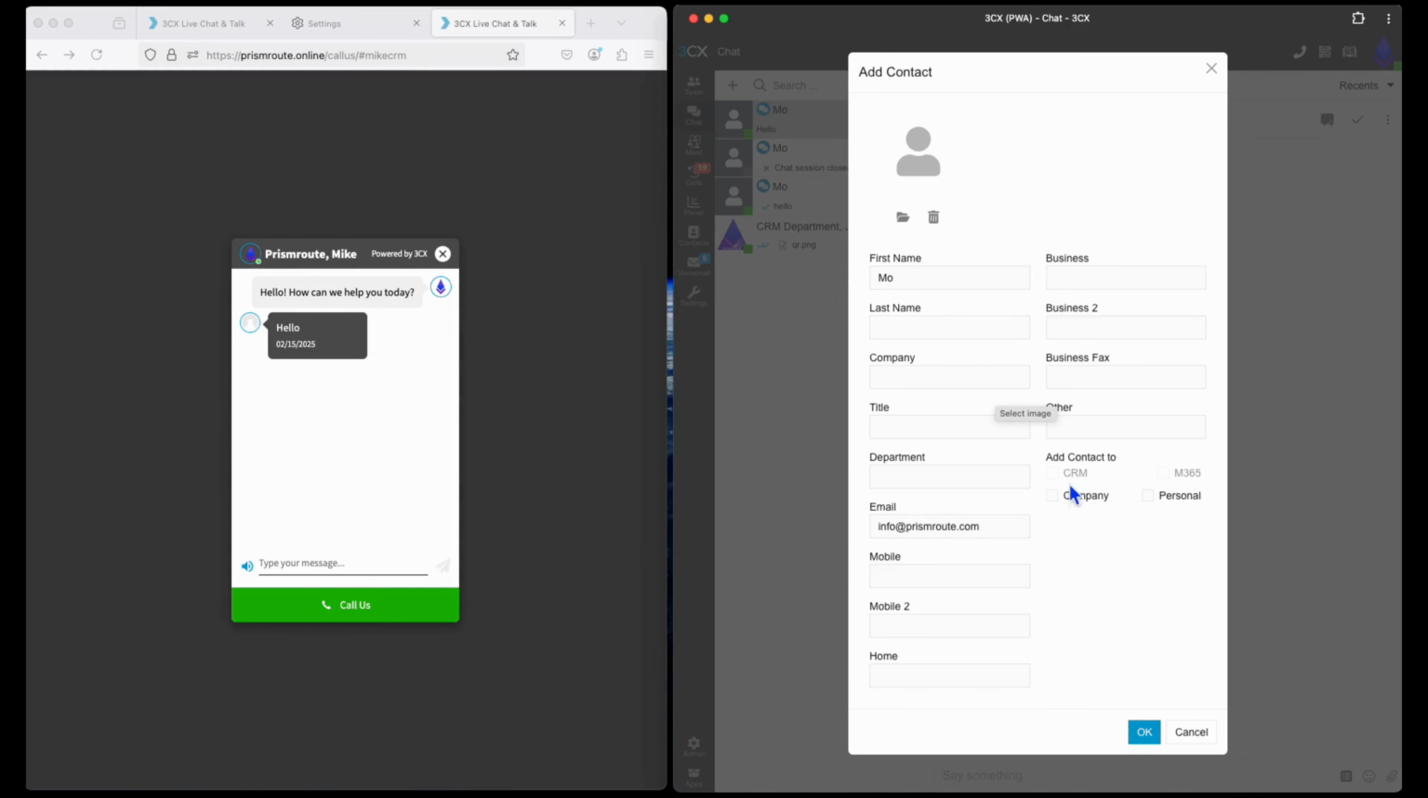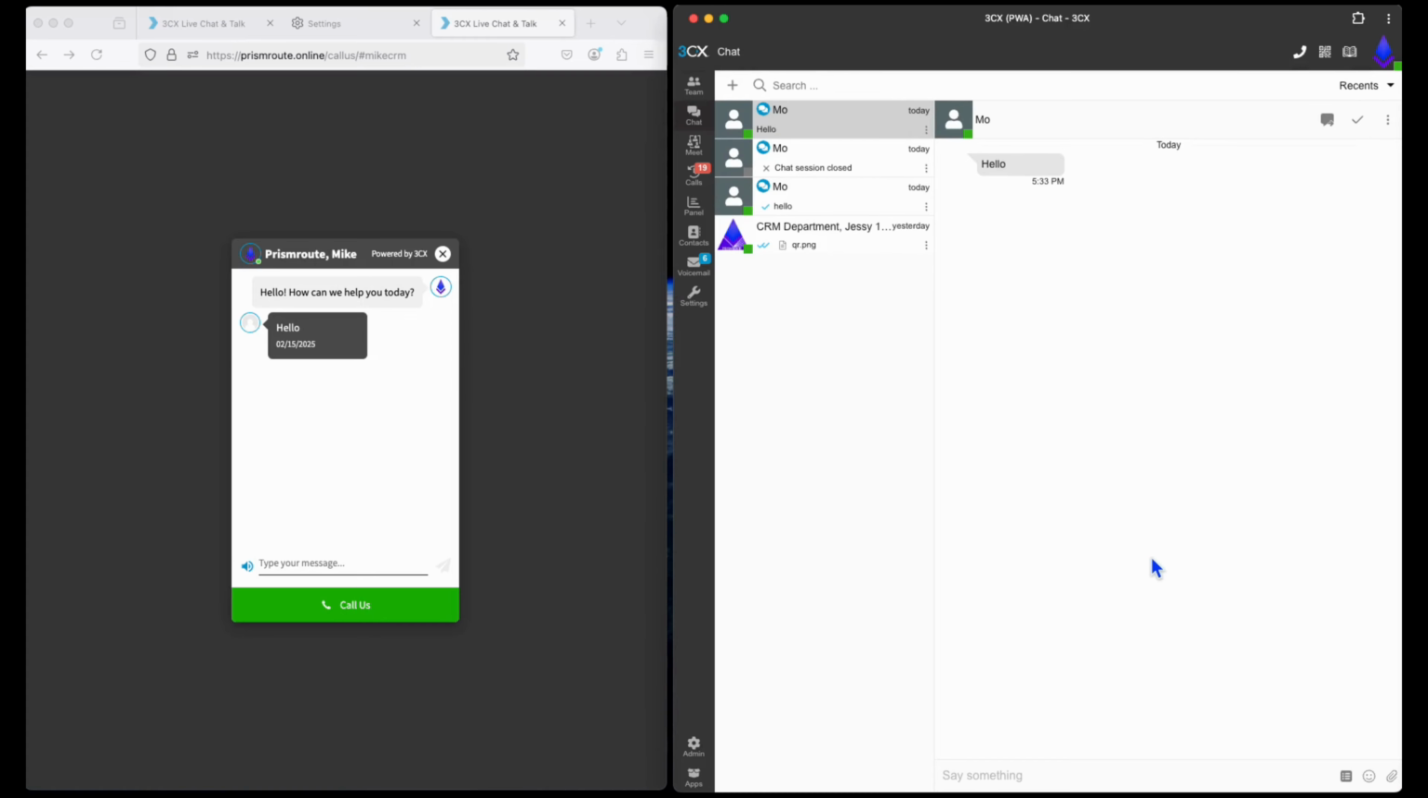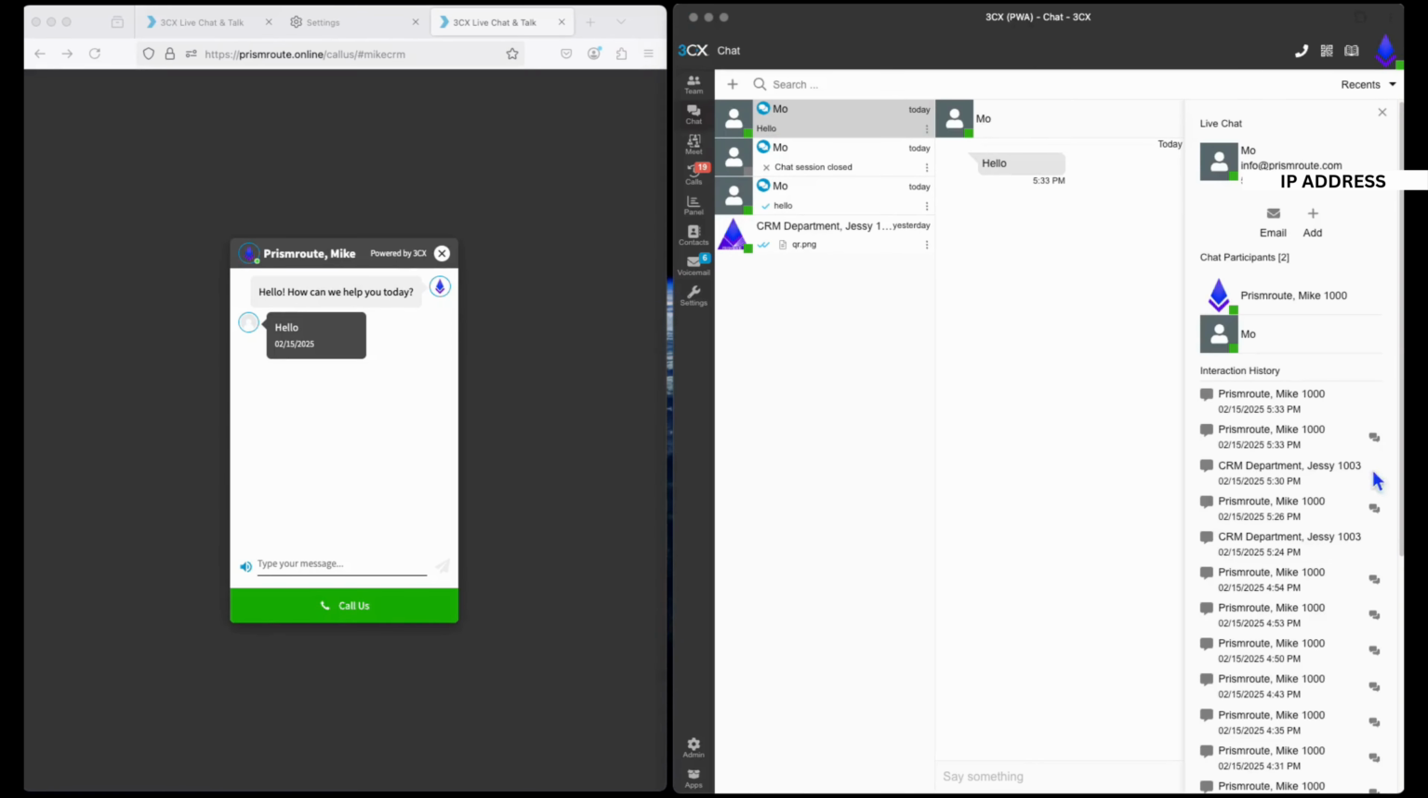Please note that you may have the ability to update the contact in the company's phone book, whether it's the 3CX company phone book or an integrated third-party phone book, such as Microsoft 365, used by your company. At the bottom of the page, the interaction history is also visible. Also, this information can be accessed by clicking on the header.